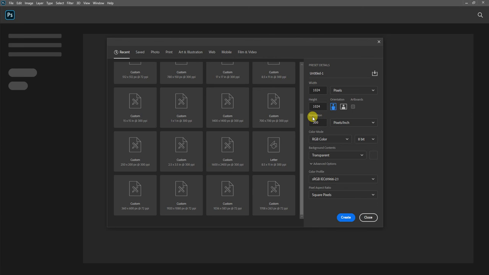Next part is the resolution, the pixels per inch. And this kind of determines how big your image is. So this tells me that my image at 1024 pixels is going to be about 3 inches by 3 inches, maybe 3.5 inches by 3.5 inches. And that would kind of just give you a real world feel for the size of your image. But that does not matter too much.